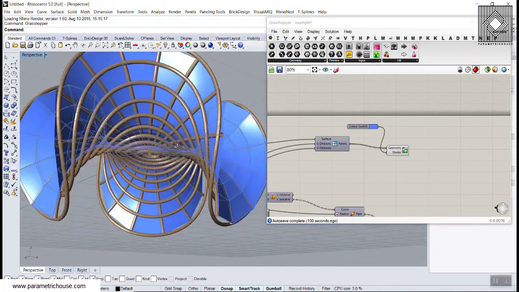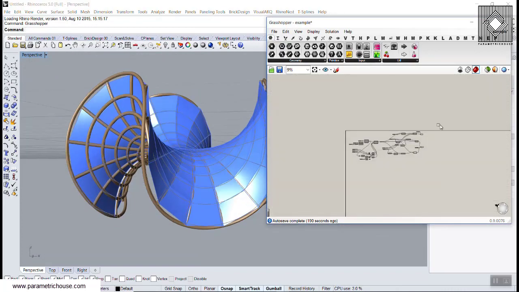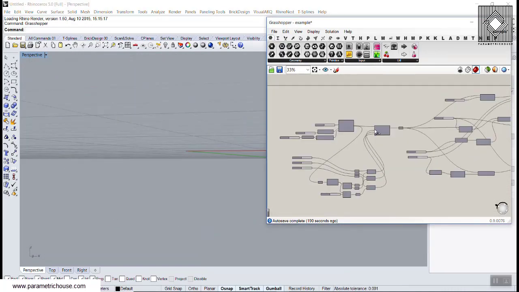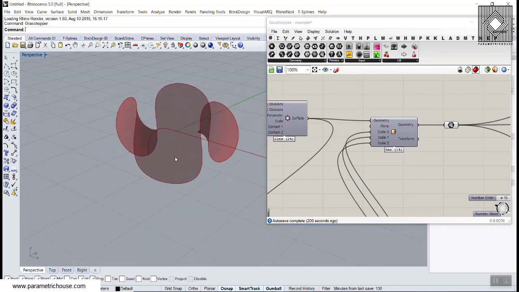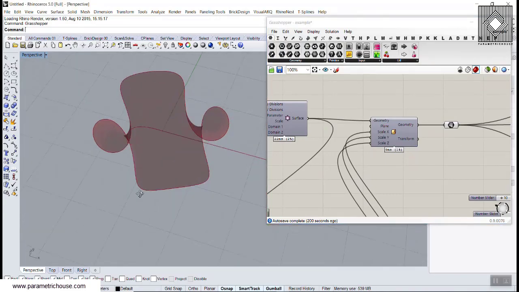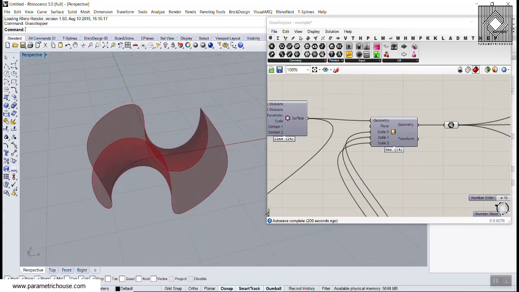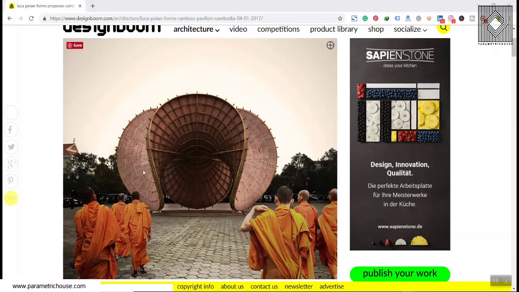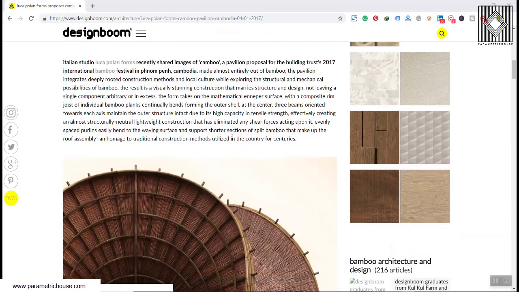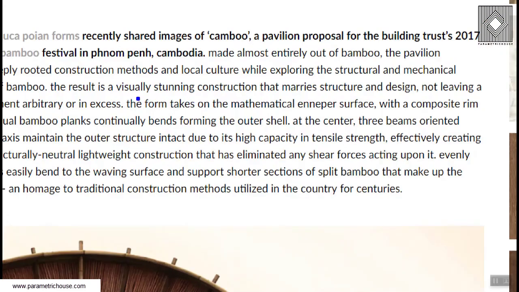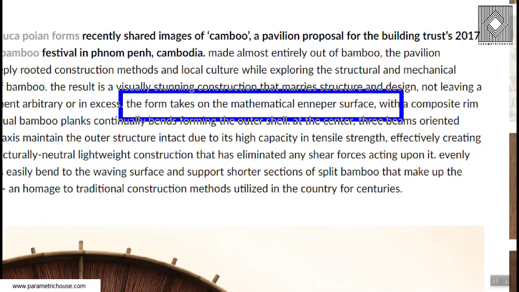So first of all, I want to explain the base surface, which you can see here, and then use that base surface to model the pipes. About the surface in this project, on the Designboom website, which I will also put the link to in the description, you can see that it says the form takes on the mathematical Enneper surface.